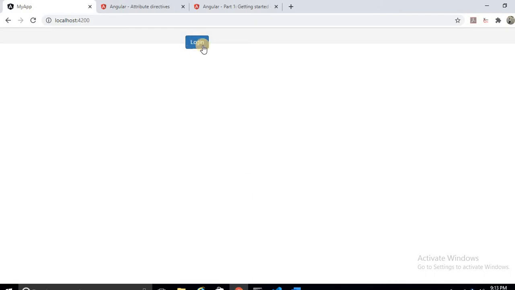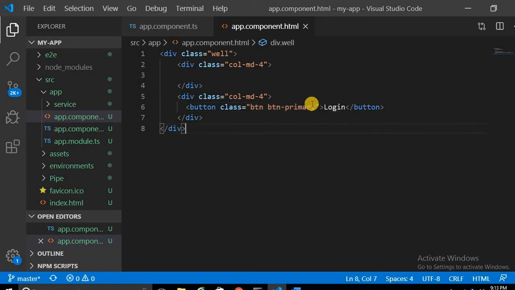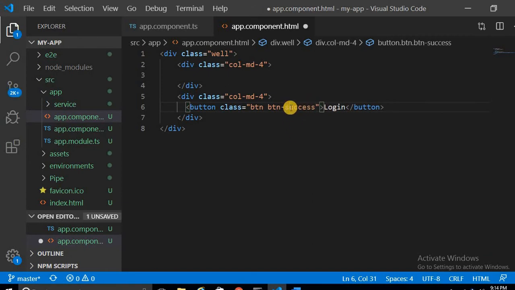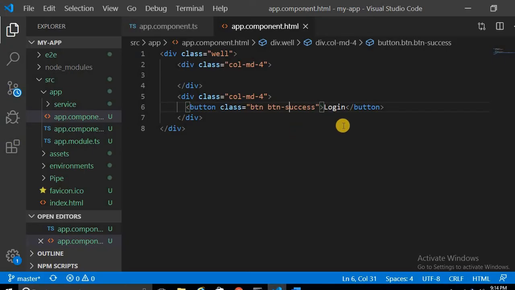If I want to change the appearance of this button, suppose I want to apply success dynamically, right? Its appearance changes. But how will we apply it dynamically? See what we have to do. Here I will use the attribute directive ngClass. Okay.